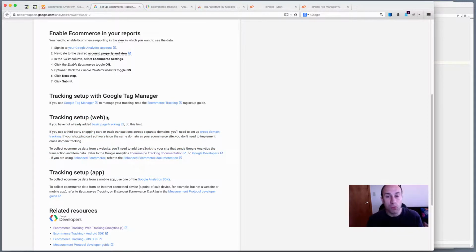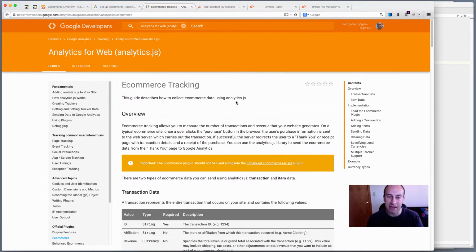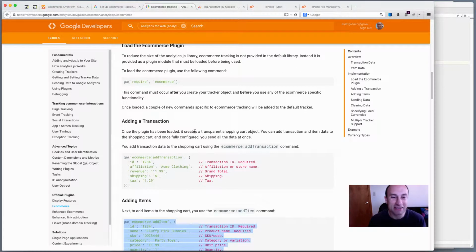Now, when we're ready to get started then, I actually recommend clicking on this link right here, e-commerce tracking documentation. That'll take you to this page right here, which as a coder makes me smile because this is all delicious code, all the delicious code that I need to actually implement this.